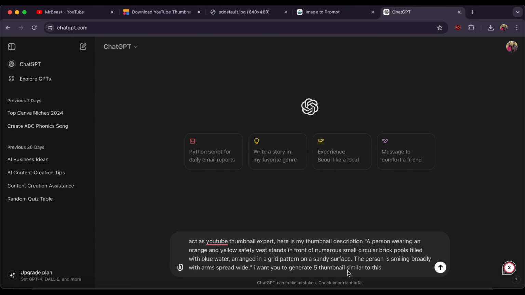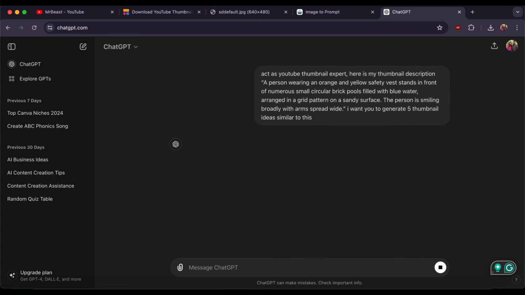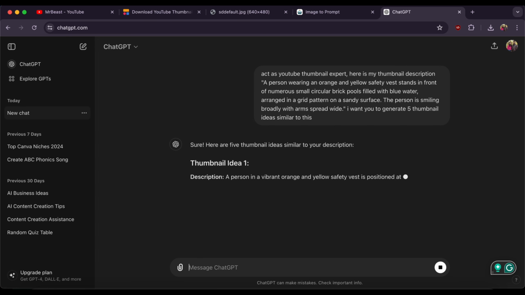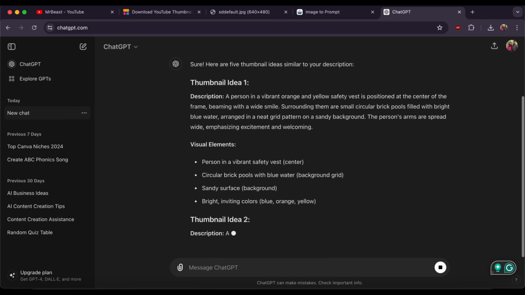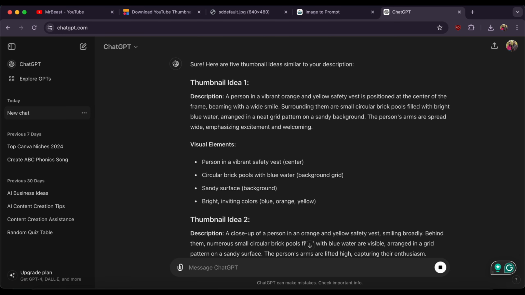Feel free to modify them to fit your unique content. Here's a pro tip, don't be afraid to get creative with your prompts. Chatgpt can take your basic ideas and turn them into something truly unique and eye-catching.